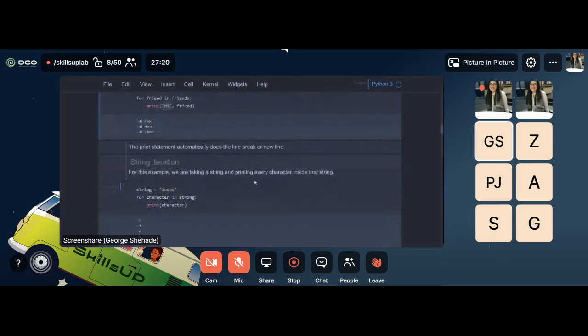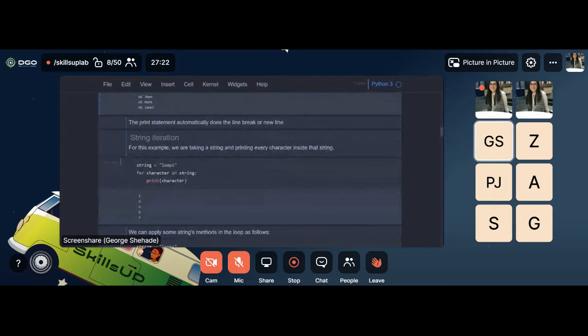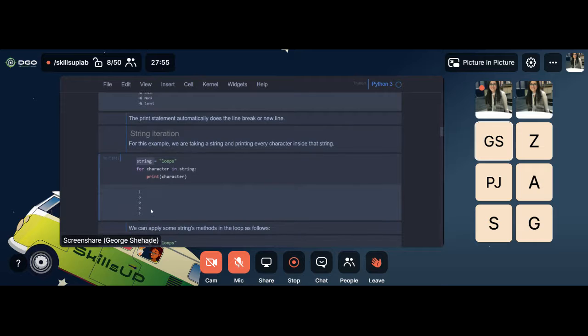And now we will take a look at strings. It's very similar to lists. I hope everyone knows what a string means. A string is a text included in quotation marks. So I give my string a name, string equals loops, and then for character in string, print character, and this for loop will print each character in this string. So it will print these letters, also on a new line each time.